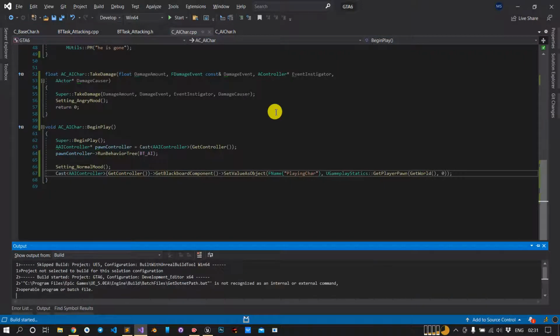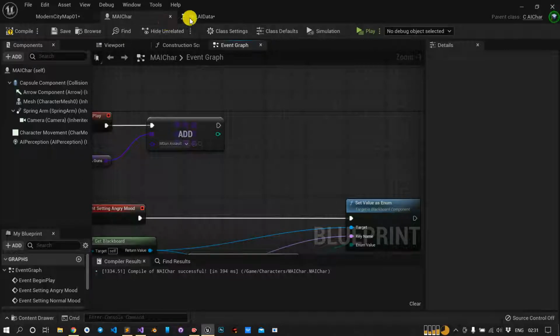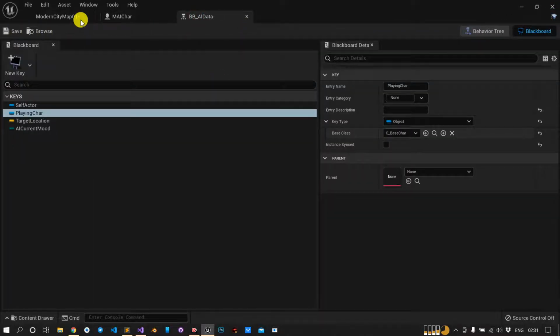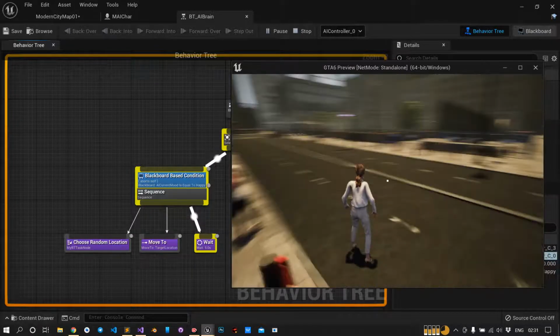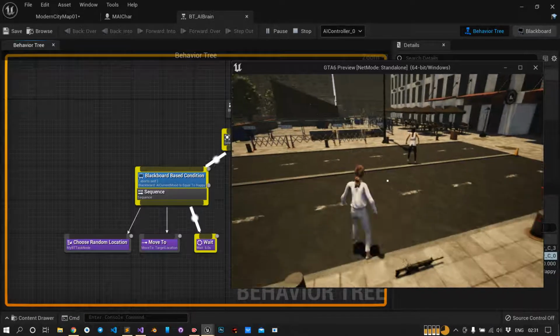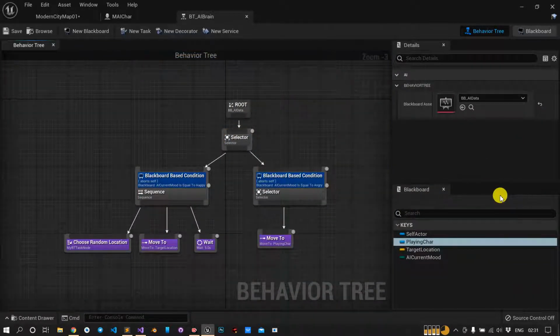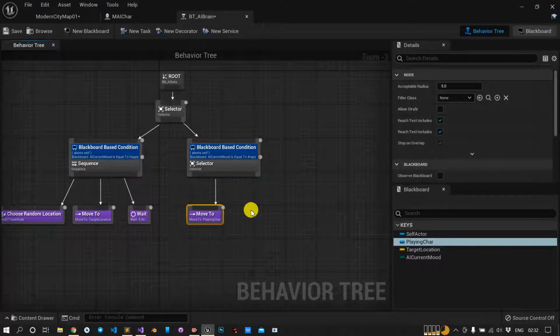So just compile it again. Control Shift B. It's a success. So again, switch back to this. Control Alt P. Switch to the behavior tree and look for the player, if we have the player character set or not. We have. See, it is saying player, I am playing character. Now if I try to hit this, let me switch it again, Alt P. Now let me test this, Control Alt P.